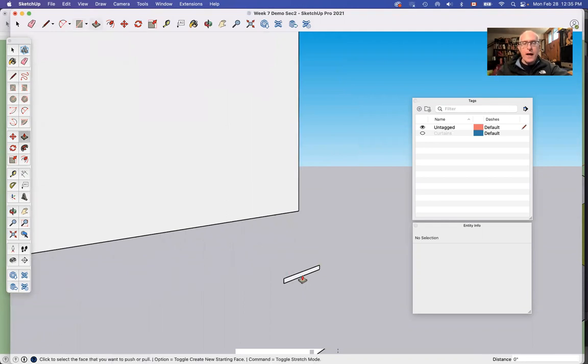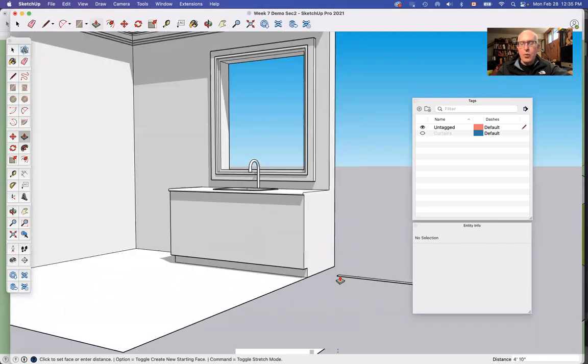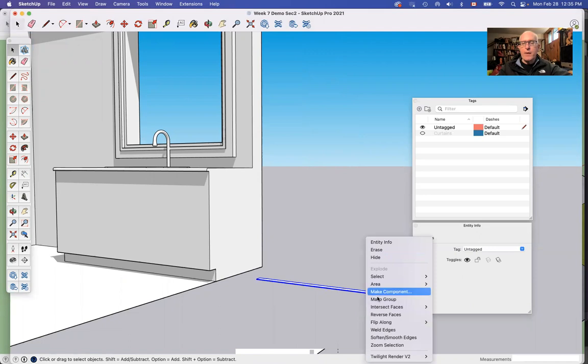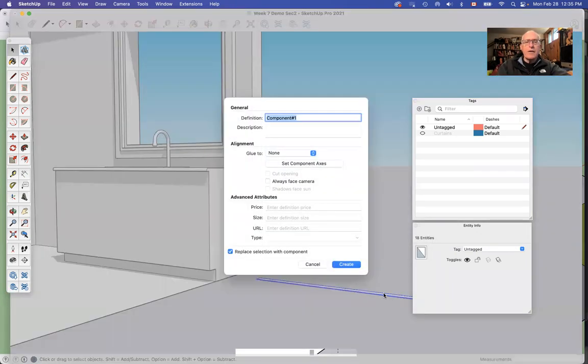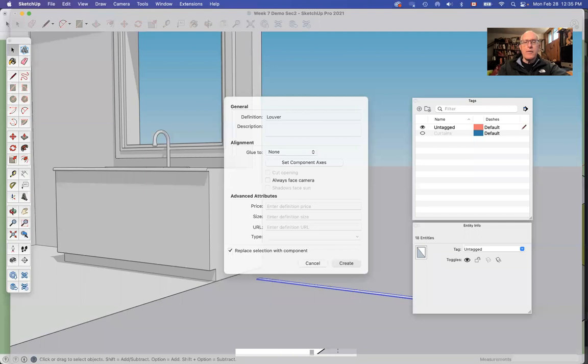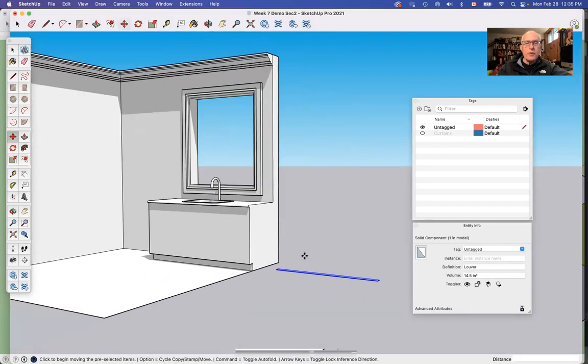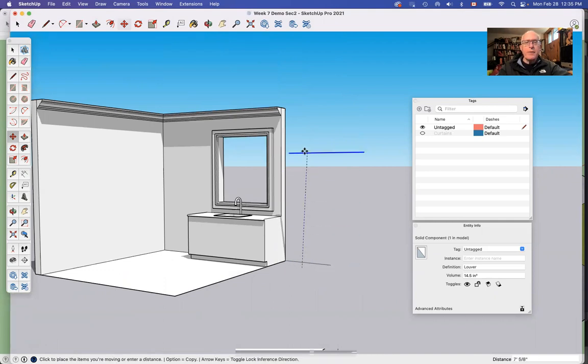Very puny. I'm going to grab this and start pulling it and say, push pull, 4 feet 10 inches. Zoink. And I've got one long skinny louver for my blinds. I'm going to triple click on that. 1, 2, 3. Control click that and say make me a component. And I'll call it the louver. Create. And now I have one of the louvers of my blinds. Move tool. Grab that thing. Fly it up in the sky.